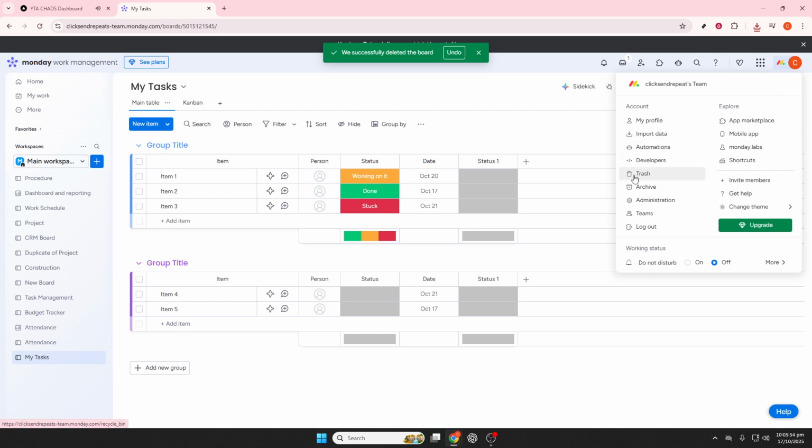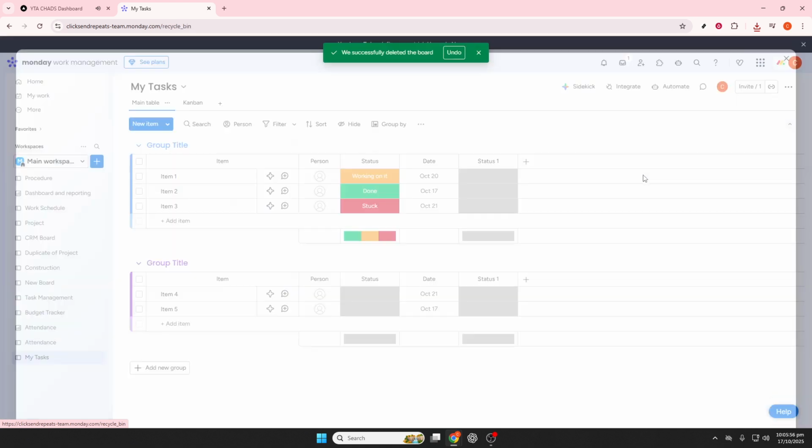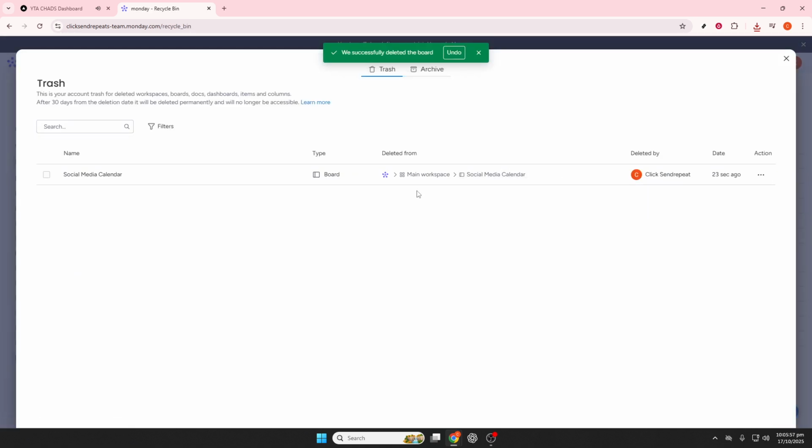It's important to note that the recycle bin acts as a temporary storage space for all your deleted items. This includes boards, dashboards, work docs, and items. They remain here for a period of 30 days before they are permanently erased, so timely recovery is essential.